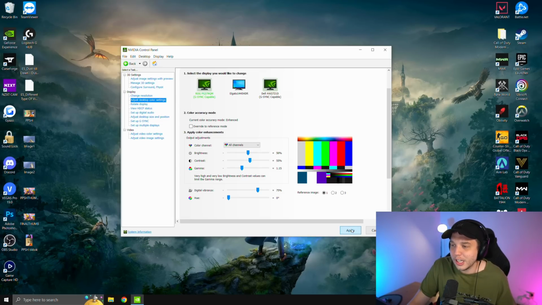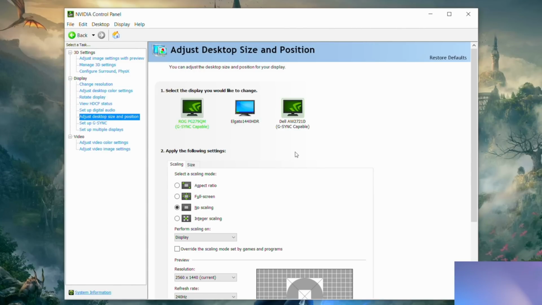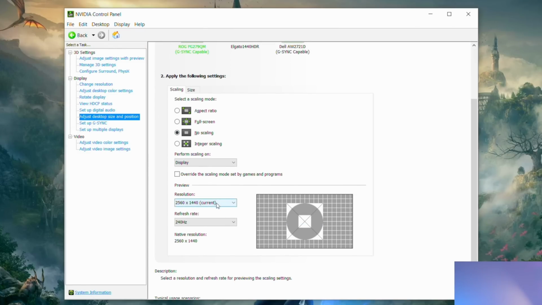Again, don't forget to click apply, and then we're going to move over to adjust desktop size and position, and we're going to want to switch scaling here to no scaling on all of our monitors. And then scrolling down here, just double check that your resolution and refresh rate is set correctly here.